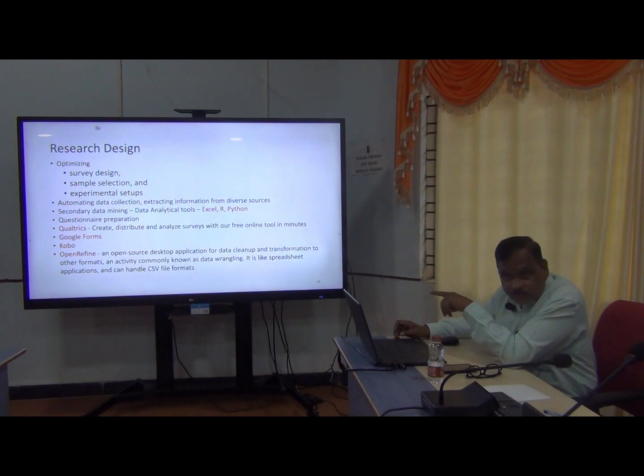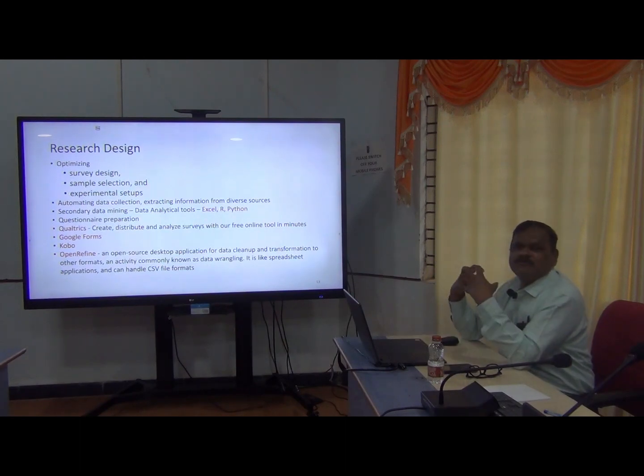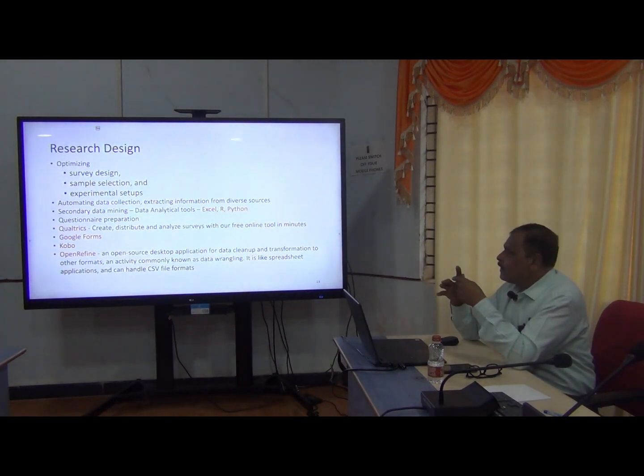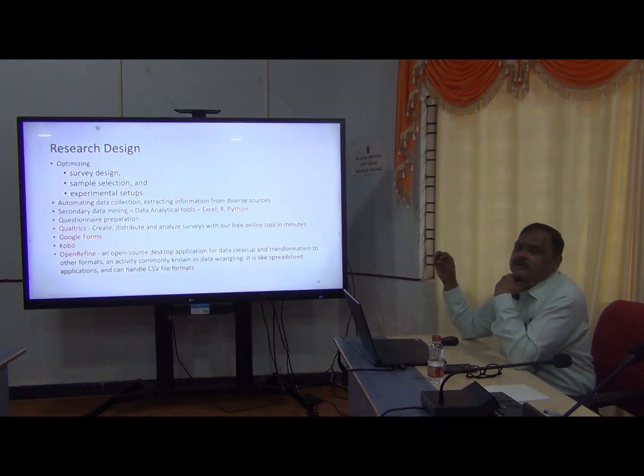Already you have Google Forms, Kobo, etc. through which the data collection is already automated. And if you know data mining techniques, anywhere, at any time you can collect the data and organize it. So extract the information from diverse sources. Yes, the information will come from different sources, and the AI tool will be able to extract that information from them. And in case of secondary data also, there are many data mining and data analytical tools.